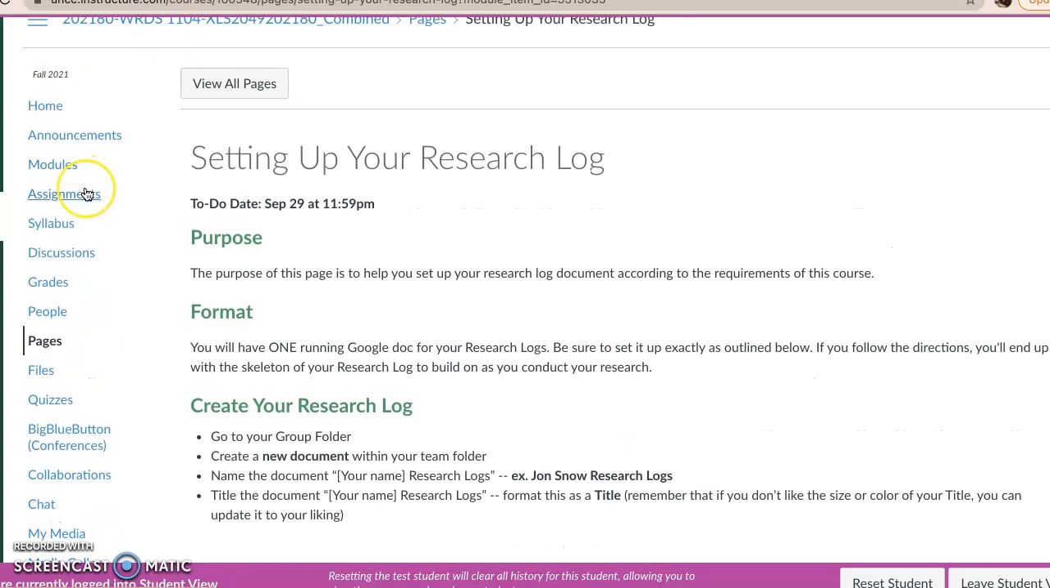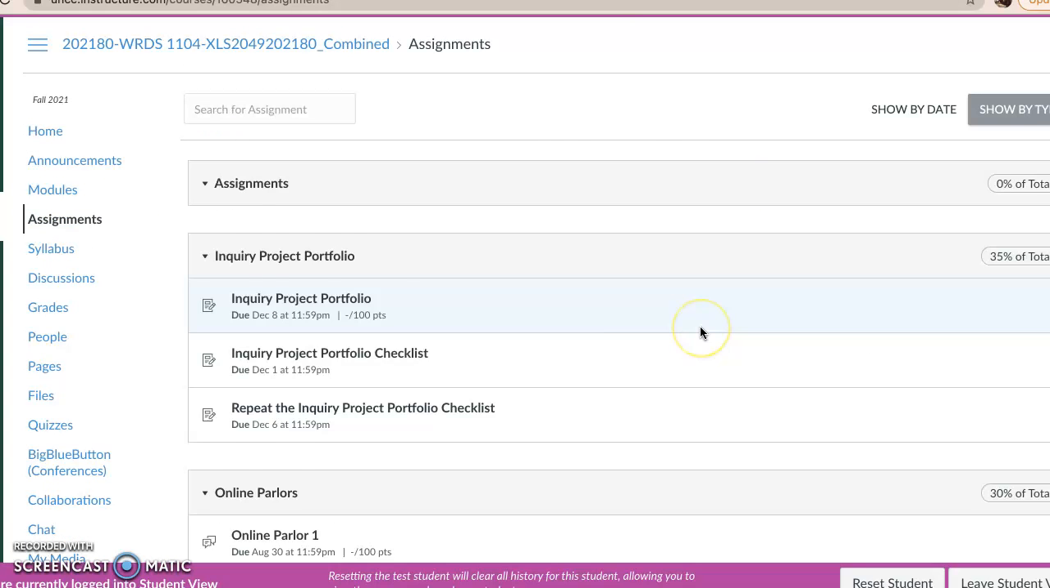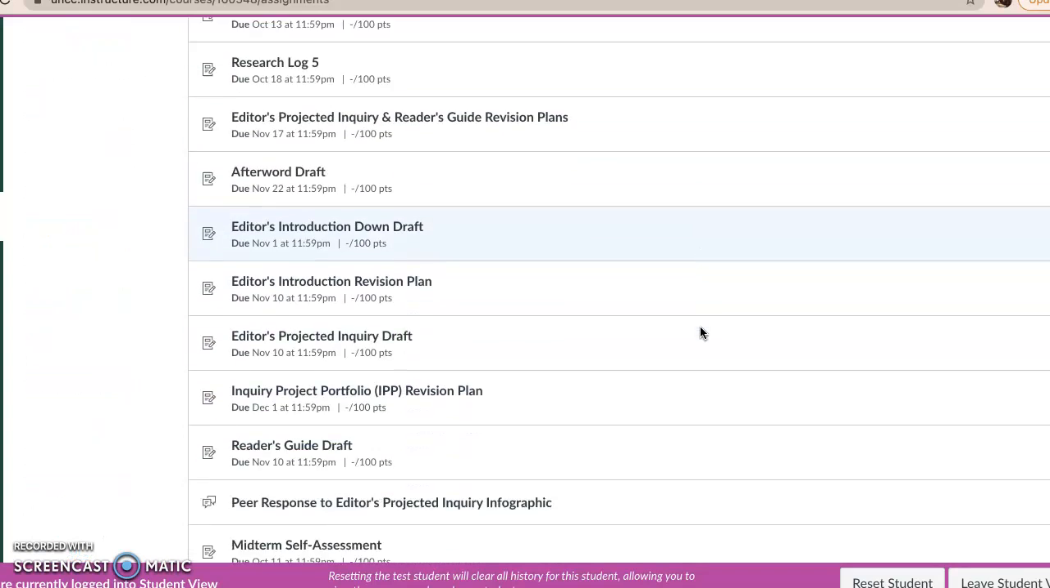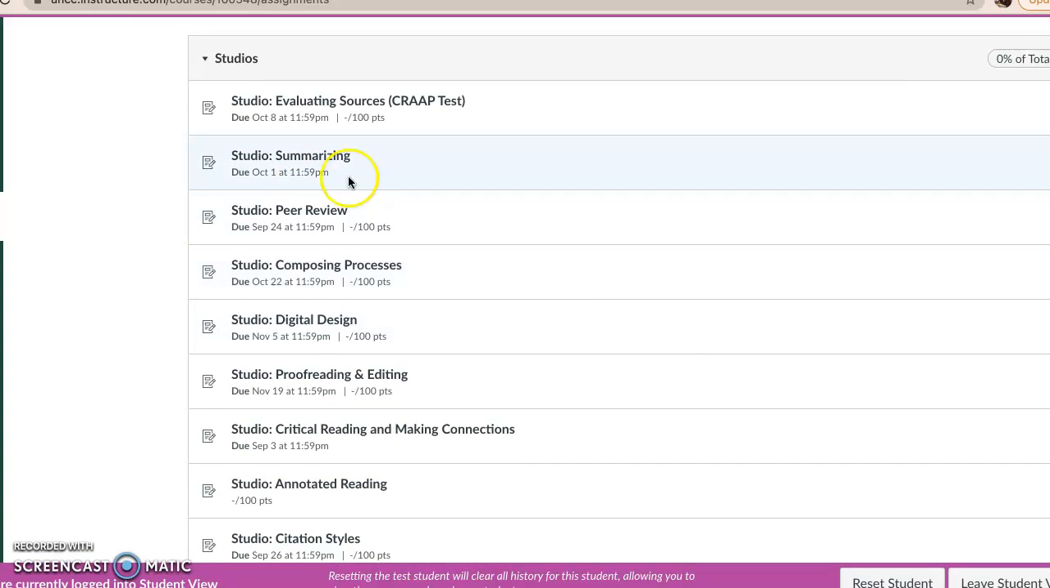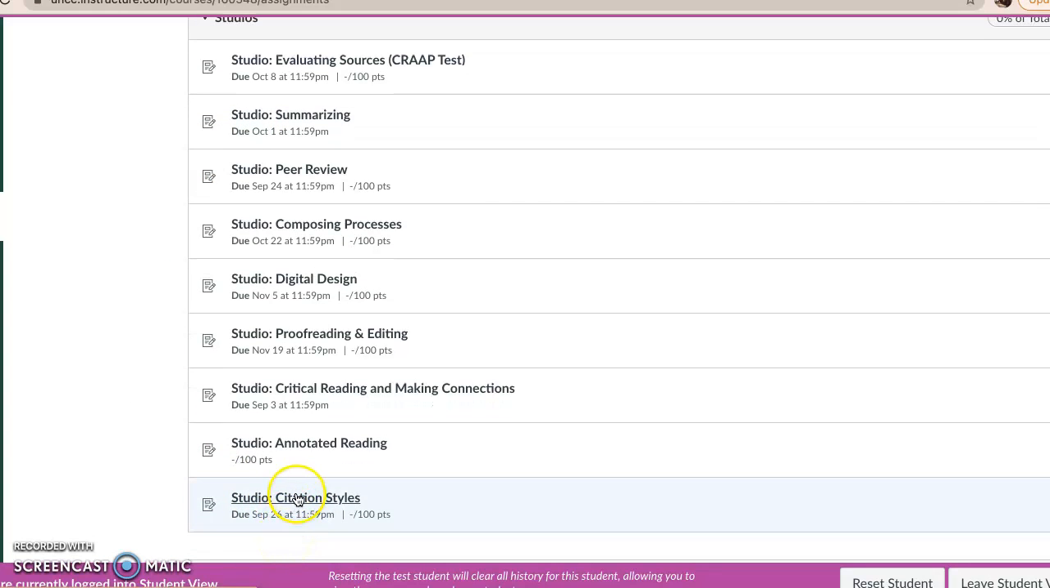Also, if you have missed any of the past few studios, let me go down here. So this past one, the summary studio, if you didn't do that, that's going to be very important for you to know how to summarize within the research logs you'll do this week. If you missed the citation style, that's very important as well, because you were supposed to decide what citation style you're going to use for your research logs and for your project the rest of the semester. So those two are foundations for that.